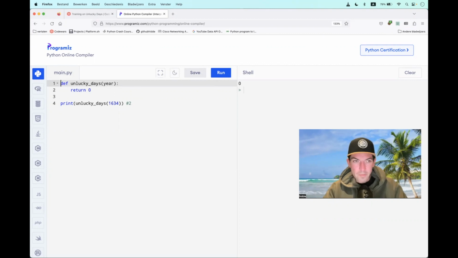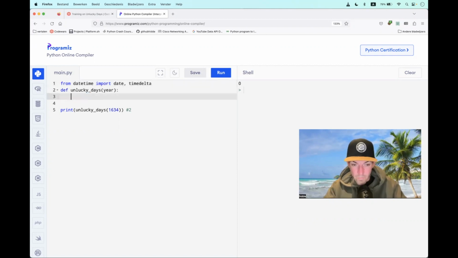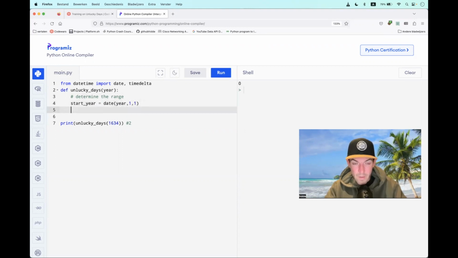For that, we use a library and two modules in particular. So import datetime, or in other words, from datetime, we import date and timedelta. Then we determine the start and the end of our iteration. So determine the range. The start of the year will be the start or the beginning of our iteration. For that, we use the date module, which takes three arguments: the year, the month, and the day, the 1st of January. The end of the year works in the same way, but then we take 31st of December.